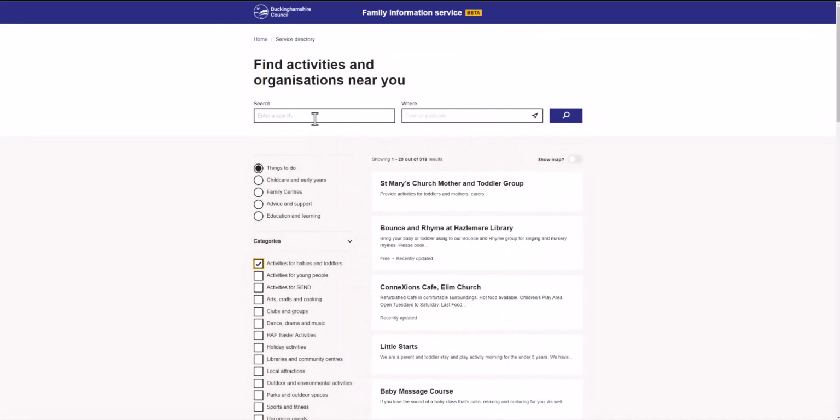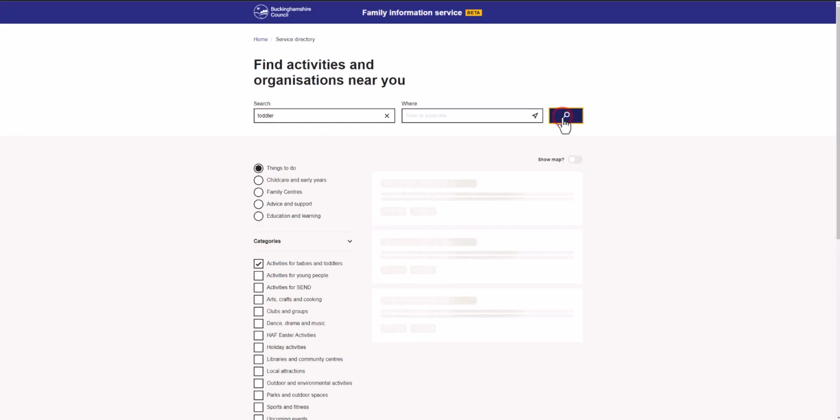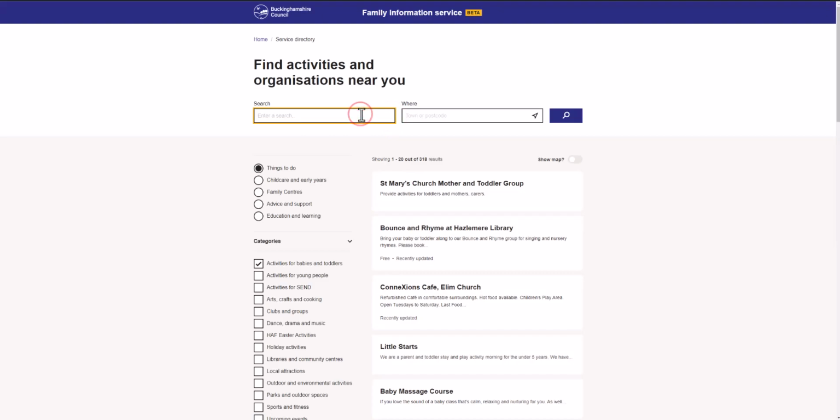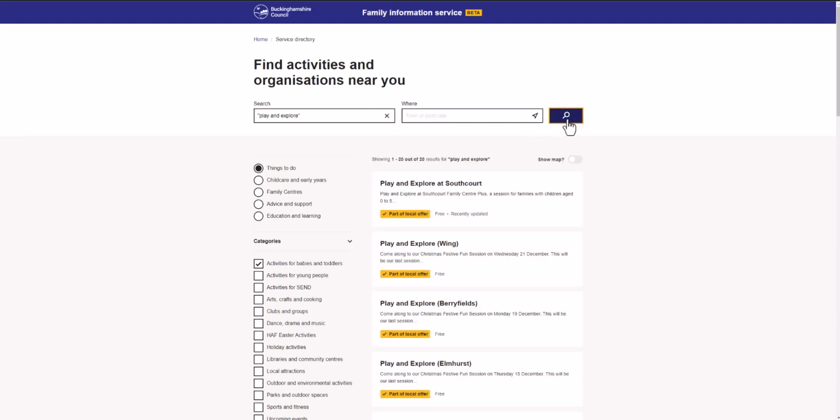You can also search for listings using the search box at the top, for example, by searching the word toddler. For a more specific search, use quotation marks at the beginning and the end of your search phrase, such as "play and explore". This will only bring up results with exactly the same title.